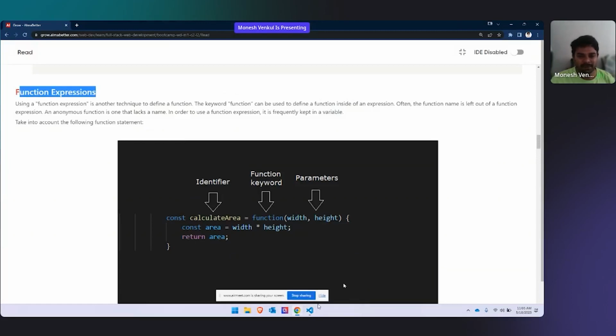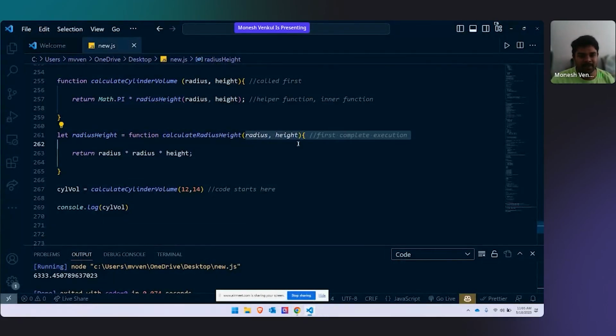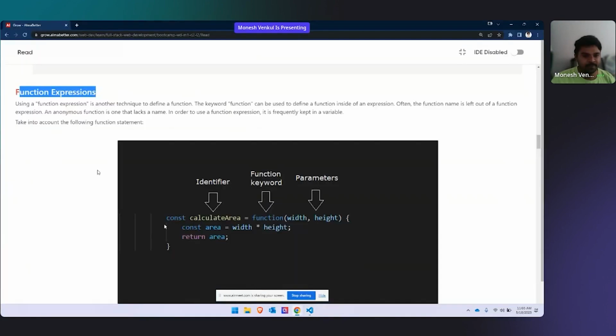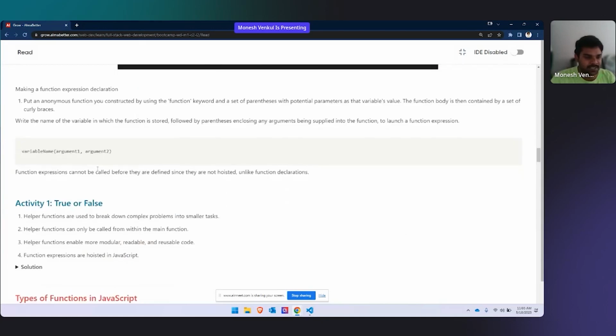And these are called parameters. You already know it. These are called parameters. And these are called arguments. This is called return. That's it. Identifier, function keyword, actual function, parameters, arguments, and return keyword. That's it. That is your function expressions. Nothing more to explain in it.